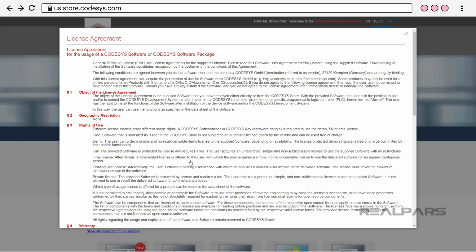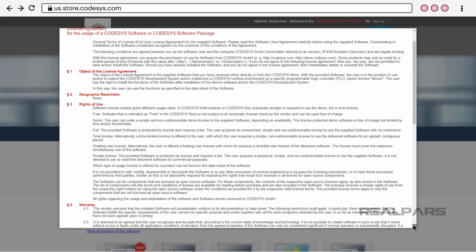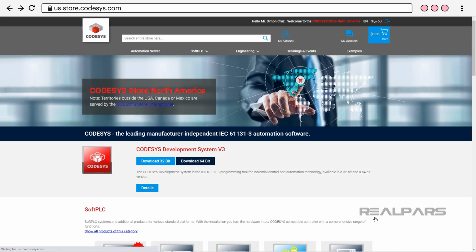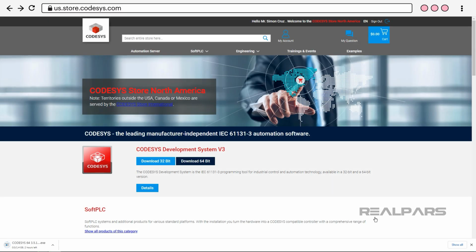Since I am already logged in with my CODESYS account, the download process starts, and I am prompted to accept the license agreement. After reading the license agreement carefully, I click Accept to continue downloading the CODESYS Development System. The download starts and I see the progress in the bottom left of my browser window. Once the CODESYS installer download is finished, I can install the CODESYS Development System on my computer.